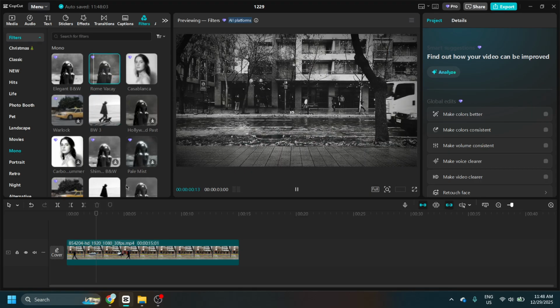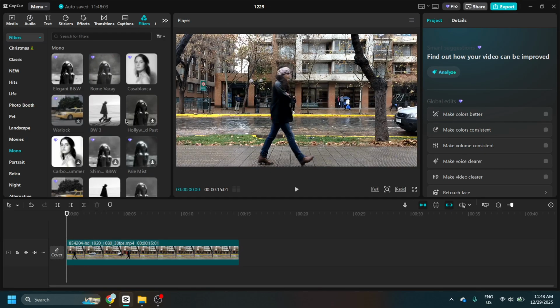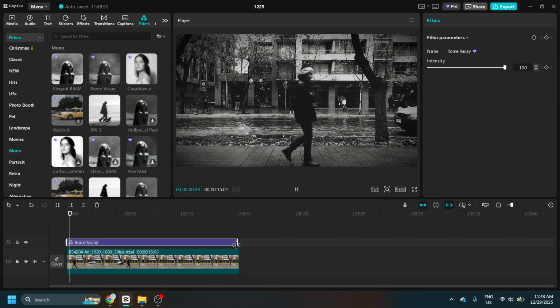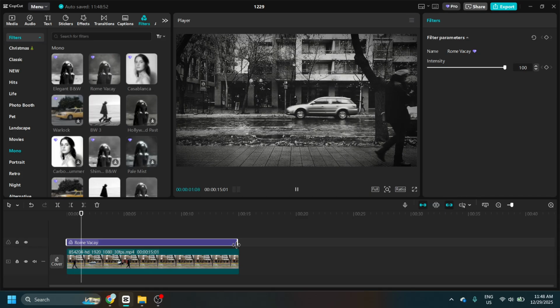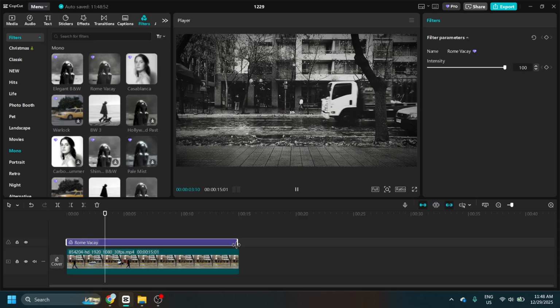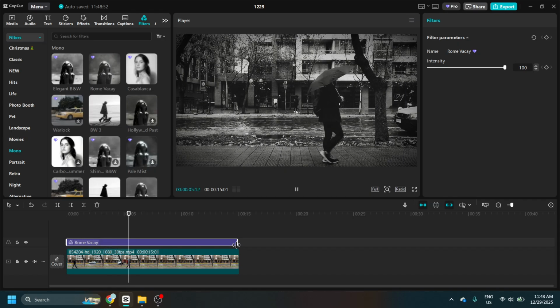If your clip includes multiple shots and you want a uniform look throughout, apply the same filter and intensity consistently so everything matches. Play the timeline to preview in real time. Check faces, skies, and textured areas like hair, fabric, and foliage. These often reveal whether your contrast and brightness feel natural in black and white. If something looks crushed or washed out, dial the intensity up or down until you're happy.